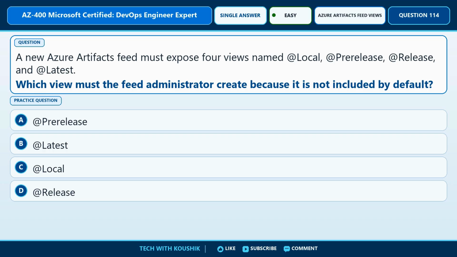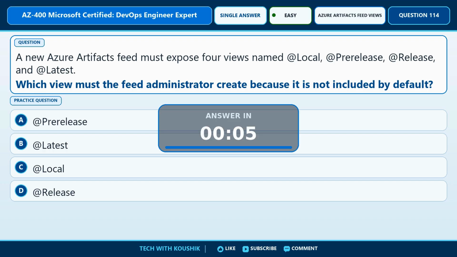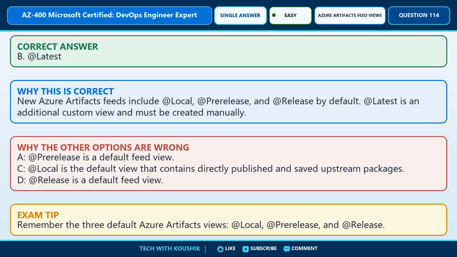The available options are as follows. Option A, @pre-release. Option B, @latest. Option C, @local. Option D, @release. The correct answer is option B, @latest.